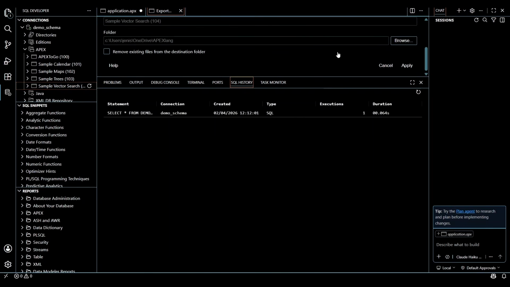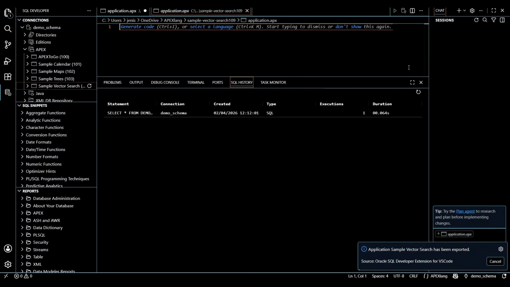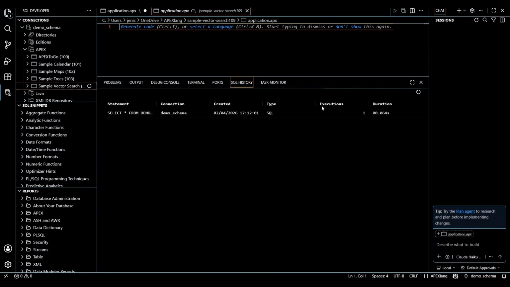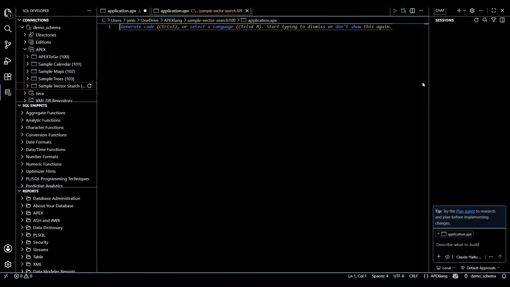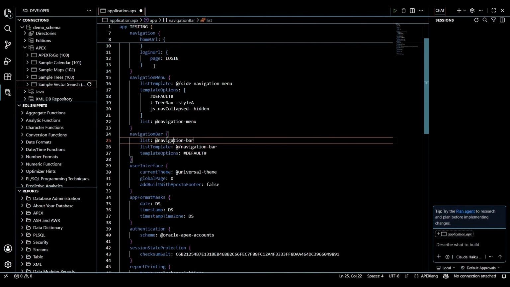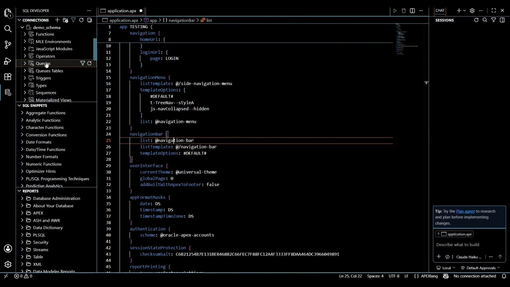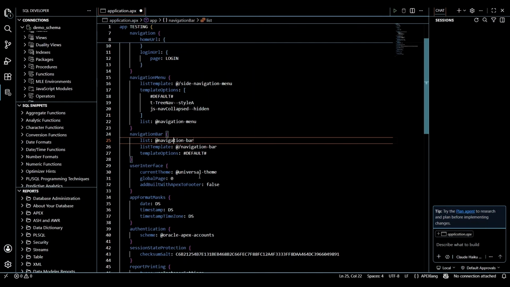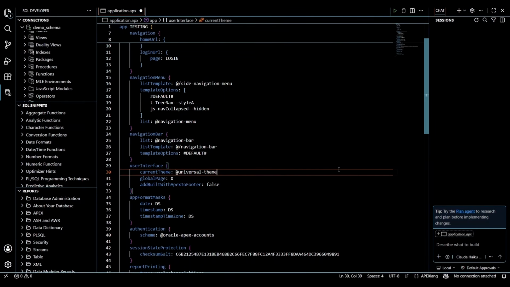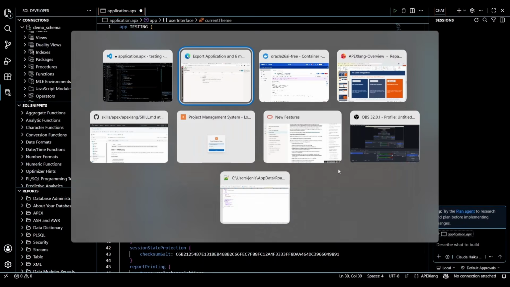I'll choose, let it be as such. I'll click apply. It has been exported. That's how we would be able to export the application directly from VS Code itself, so we need not navigate back and forth between the application and the code editor. Now let's go back to the presentation.